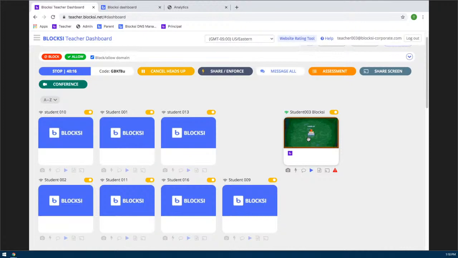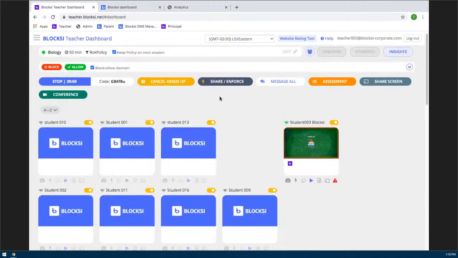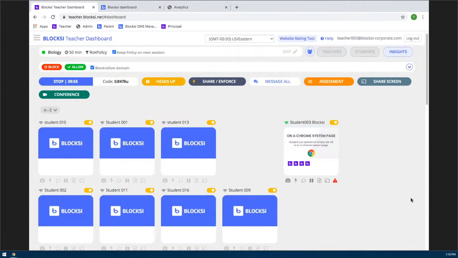So this is good if you need to make an announcement or give a lecture, or if they're getting rowdy and you need them to settle down, you can use this heads up button. It will close down all of the tabs that they had open previously. As soon as the time that you entered elapses or you cancel the heads up, all of their tabs of their previous work that they had open will be restored, so they don't lose anything that they were previously working on.